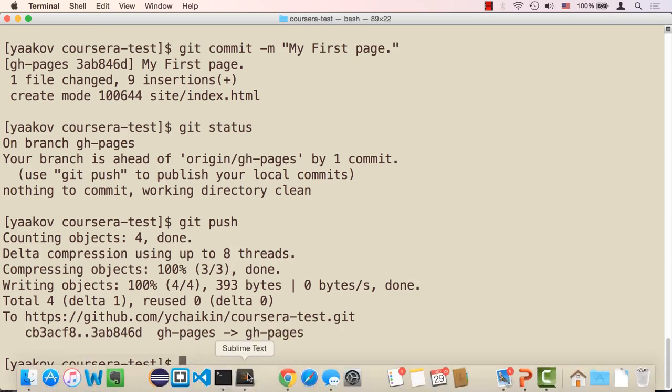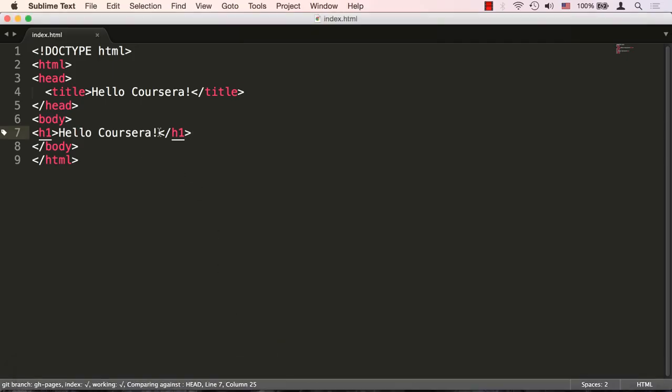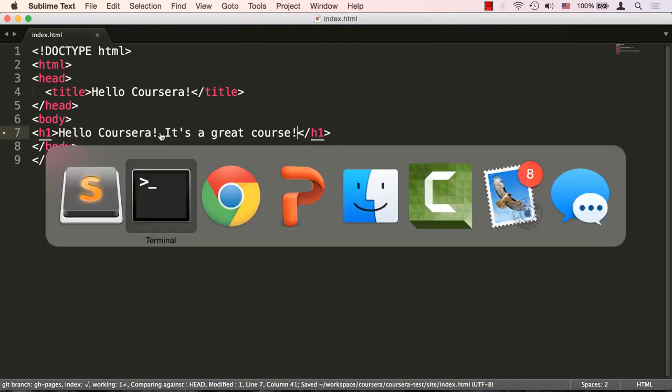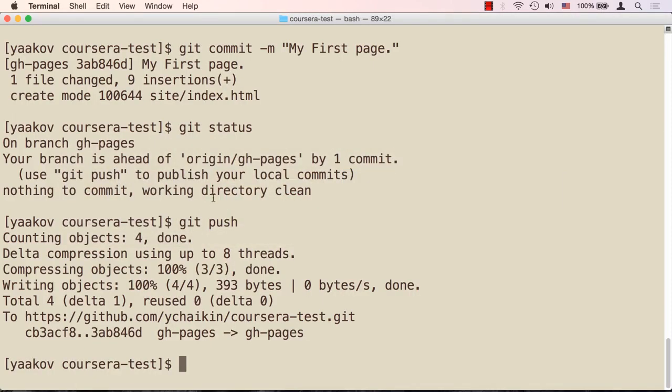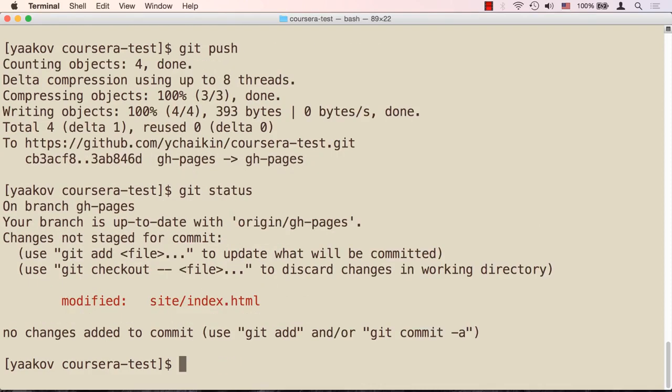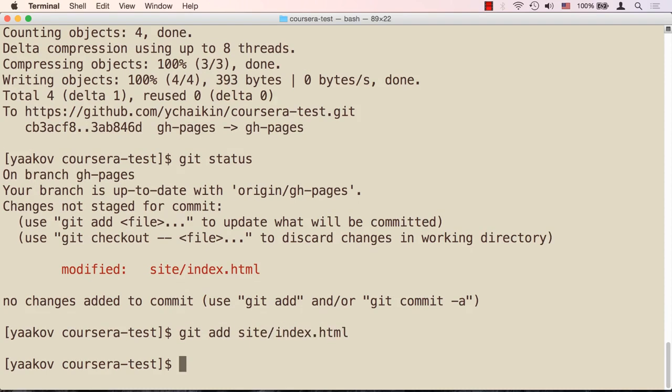So we'll go ahead and open up Sublime. We could make another change. Hello, Coursera. It's a great course. We'll save it again. We'll go back to our command line. We'll say git status. And you'll see that now we have a modified page. Well, again, we haven't really marked it to be committed yet. If we're done editing it, we could go ahead and say git add. And we could specify it explicitly if we want to. Or we could just say dot. It doesn't matter.